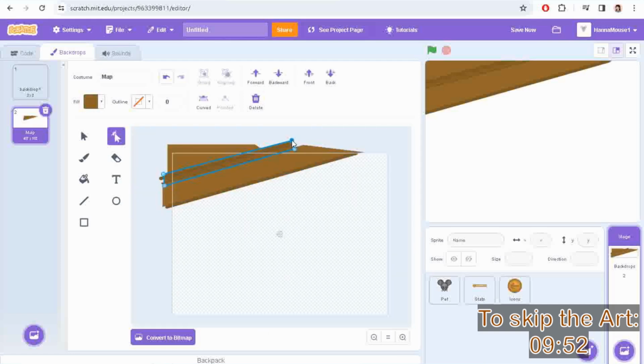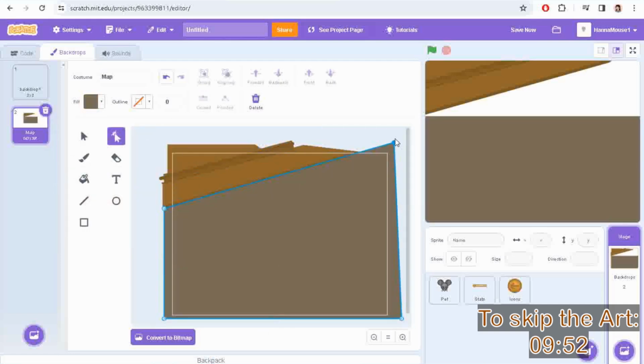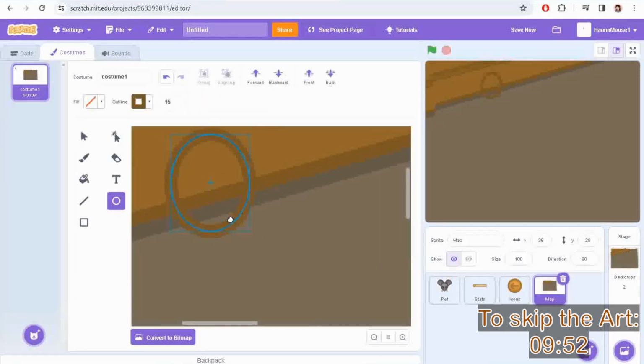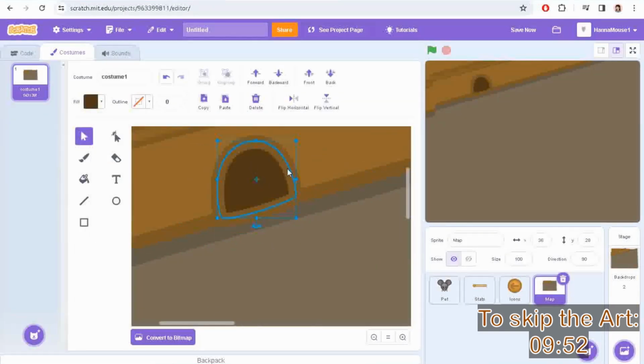So I made the map background a really zoomed in portion of the floor of a room with a skirting board to signify that it's supposed to be up against a wall. I also made a new sprite and drew in a costume for the pet's home, which is a mouse hole in the skirting board, and I called it Home 1.